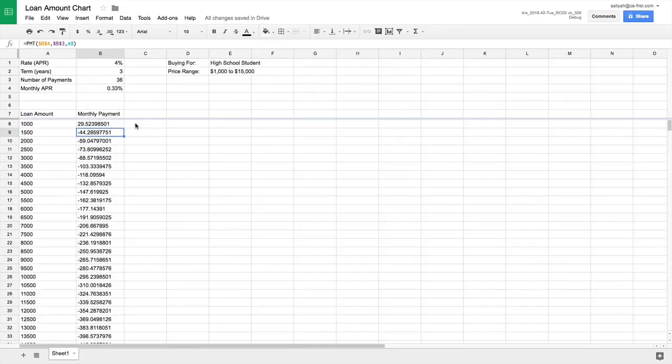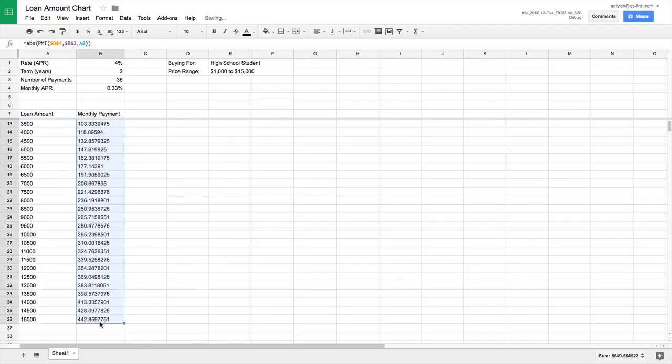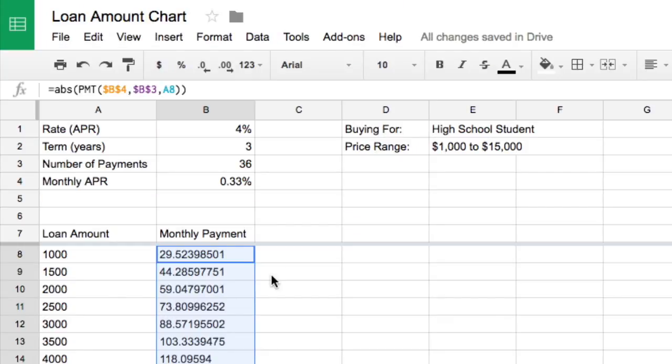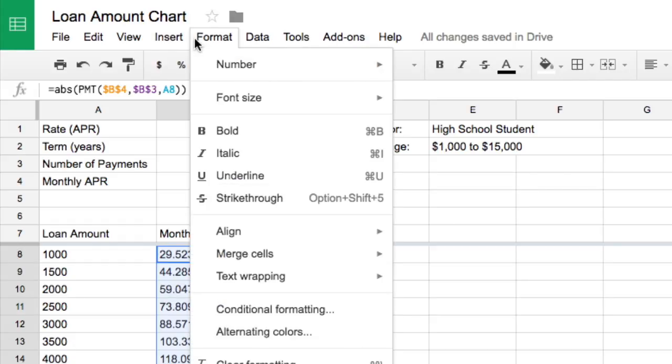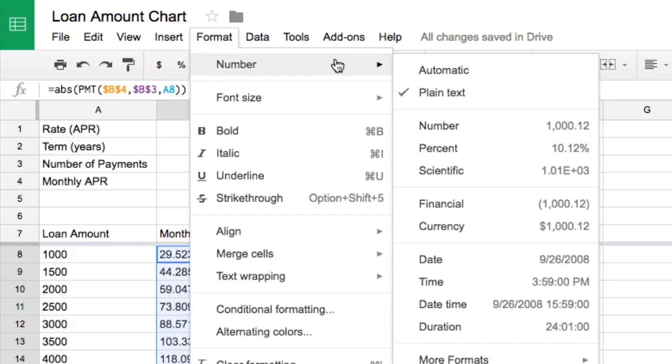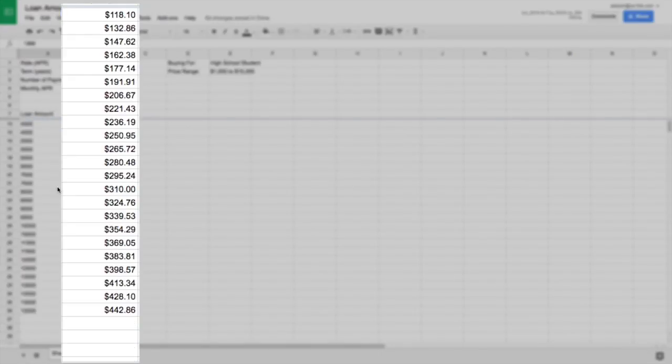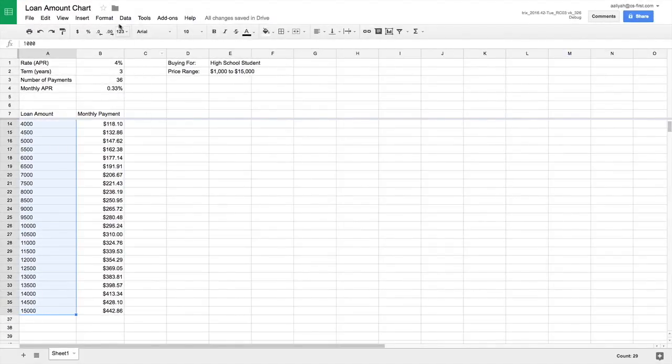Drag the formula down to copy the revised function. The monthly payment is now displayed as a positive number, but each has many decimal points. To reformat these cells to reflect currency, highlight the cells in the monthly payment column of your table. Then, select Format and Currency. All of the numbers appear as dollars and cents. Format the loan amount column of your table the same way.